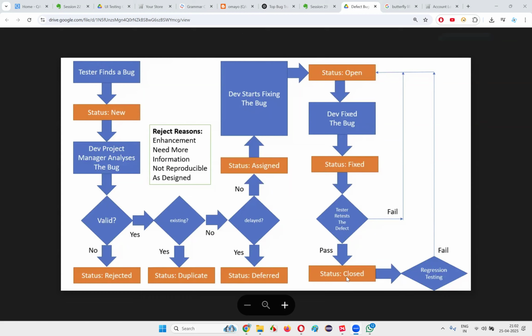In such cases, if they find the same defect in the new latest versions of the software, they will not report a new defect. Rather, they will open the closed defect only. If you try to report a new defect, the Dev Project Manager will simply say duplicate. Okay? Don't report the closed defect.